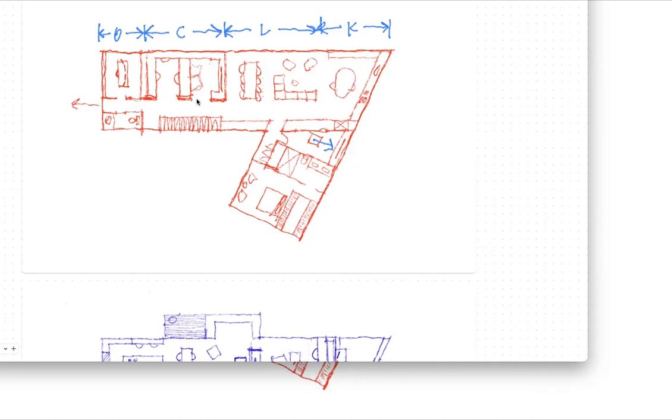Laundry, I've only been partially successful at showing in these plans. It shows up in some, but it's not super thorough.